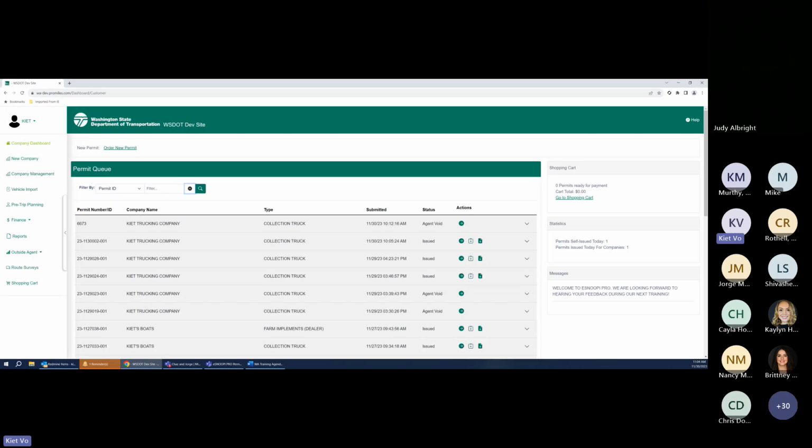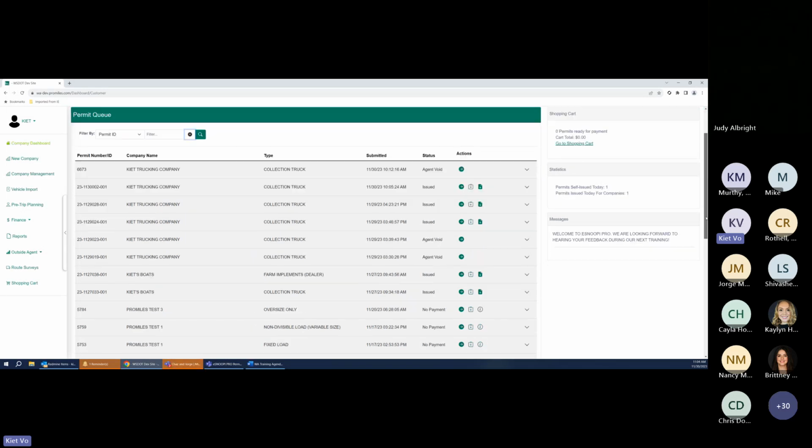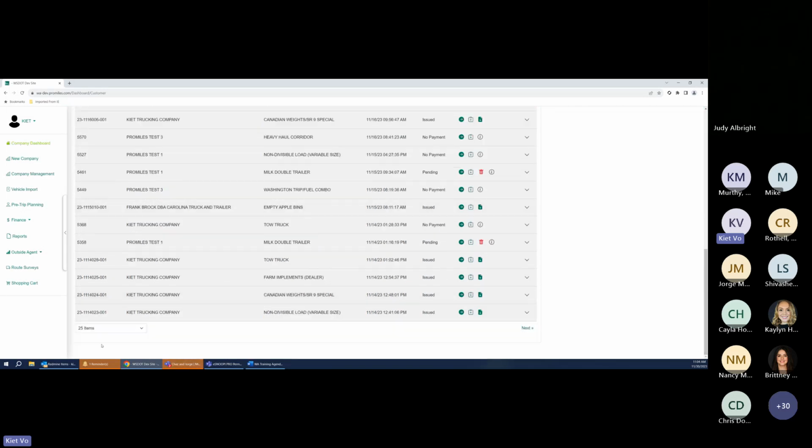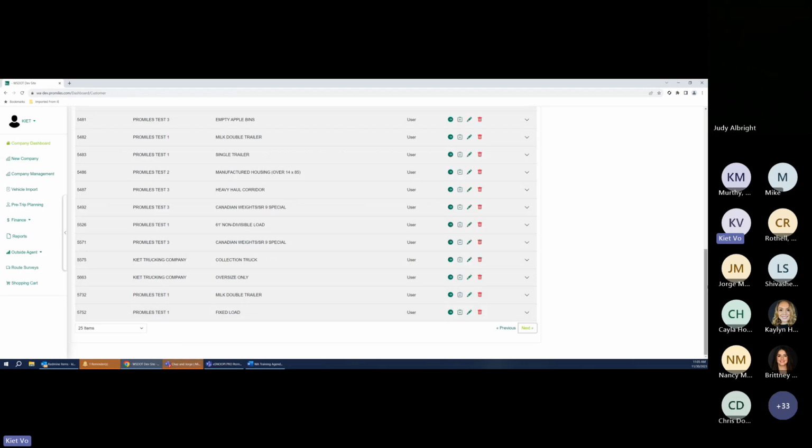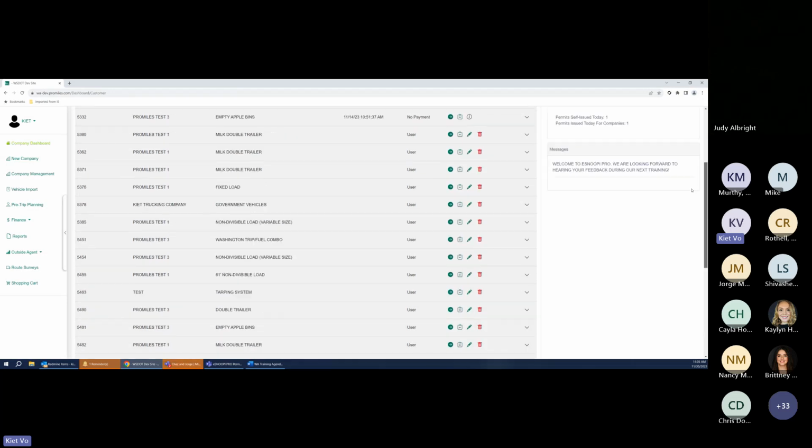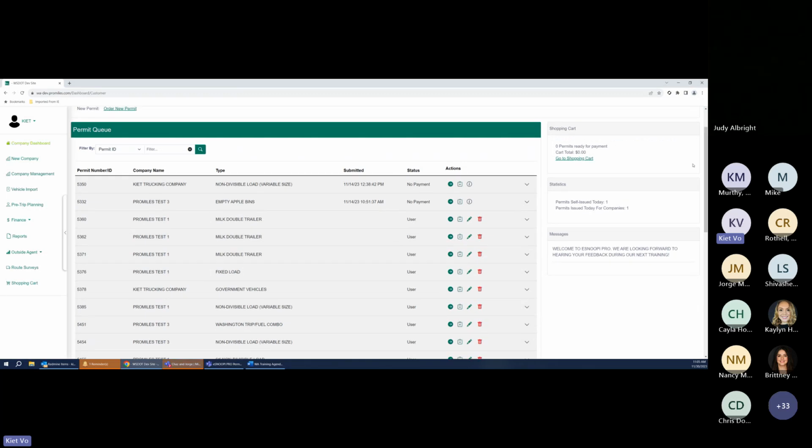And if you scroll to the bottom, if there ends up being a lot of permits on this page, you can modify the number of items you can see on this first page, whether it's 25, 50, or 100. But if it's more than the limit that you've set, there is a next link here that takes you to the next page, so you can view additional permits that may not be listed on that very first page.